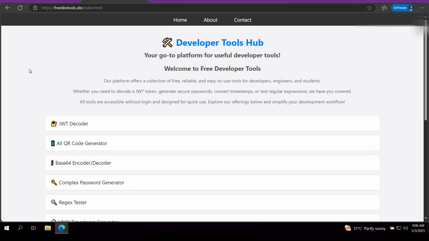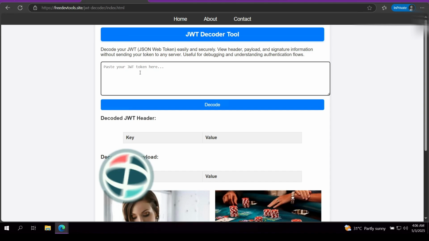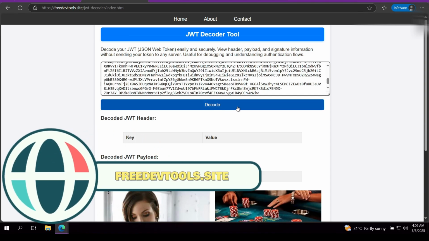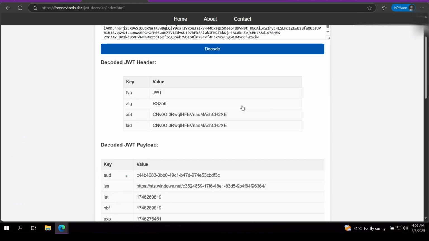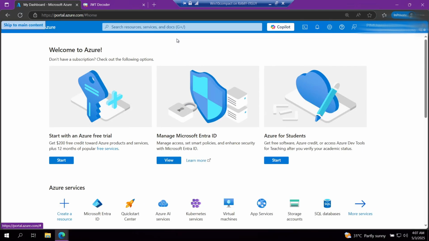Now we will decode this token via any JWT decoder. Here I am using my own website freedevtools.site, do check it out. As we can see, there is no mention of the assigned roles in our token. Now let's activate the group.